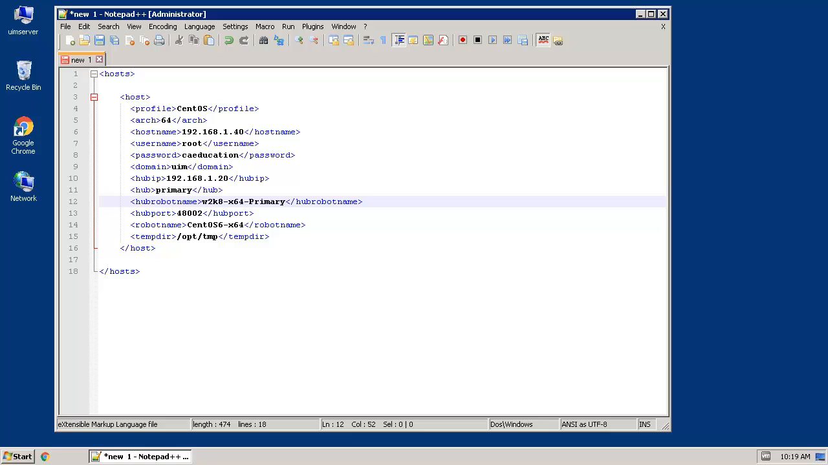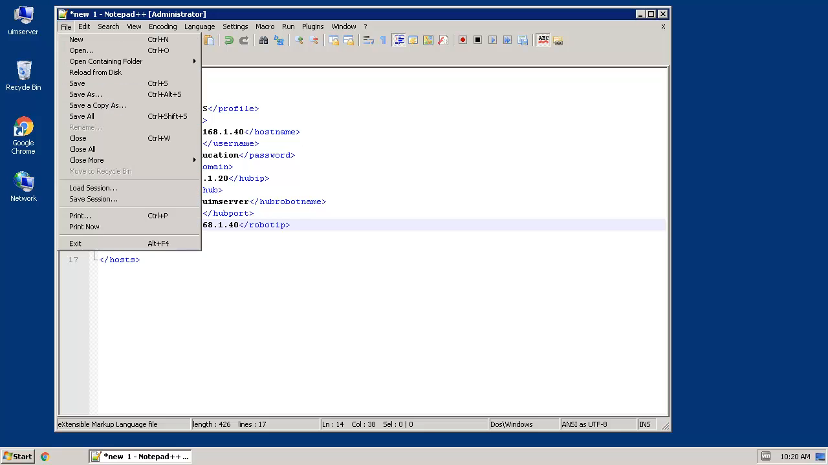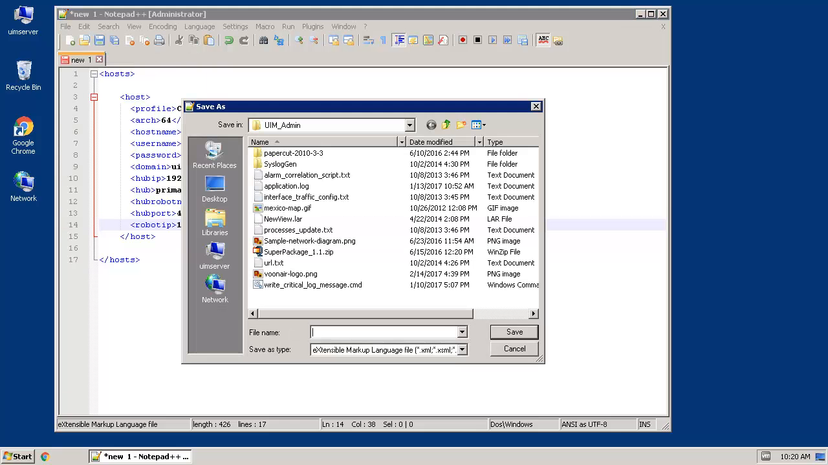The hub robot name identifies the name of the robot on the distributing hub. We will not need to specify the optional robot name and temp directory attributes for this installation. Additionally, we'll need to specify the robot IP attribute for this installation. We can now save the host profile as an XML file. We'll change the file type to .xml, so that Notepad does not automatically add the .txt file extension to the file name.